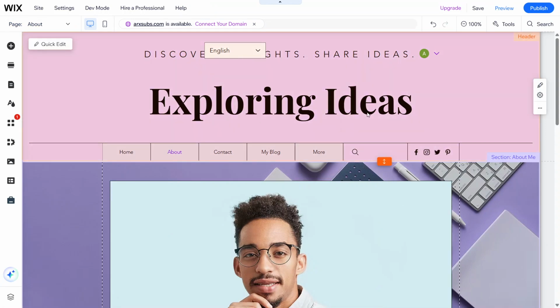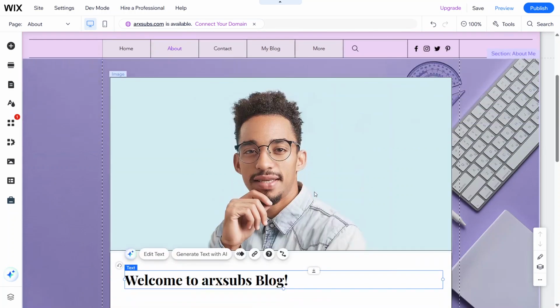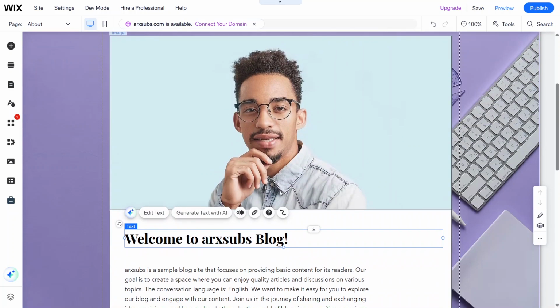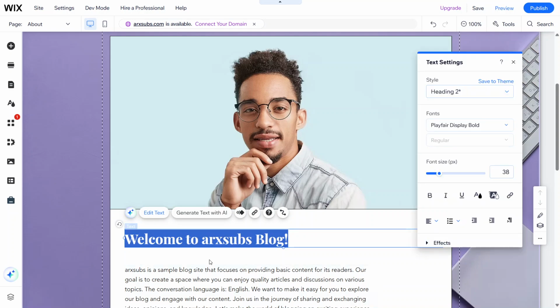changes to your pages. When the editor finishes loading, navigate to the page and the text box where you want to add your clickable link. Click once on that text box. As soon as you do, a small floating toolbar will appear near the text. On that toolbar, click on Edit Text. This opens the text settings, giving you more control over styling and formatting.